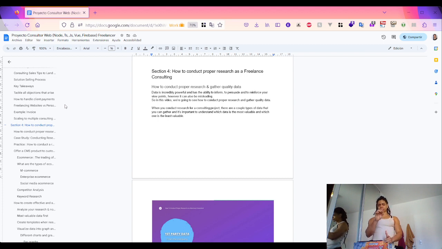Then gather relevant data about that. Keep track and take notes about every source you obtain, qualify the data that you're getting, and don't forget to circle back with the client.